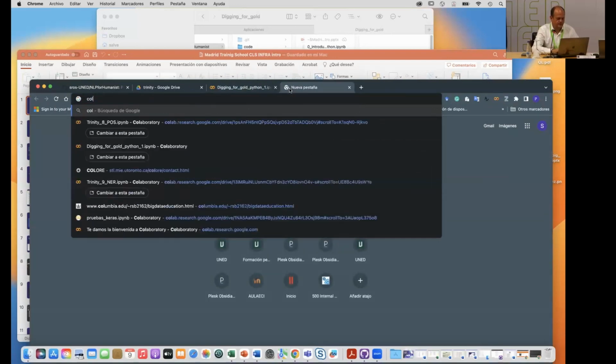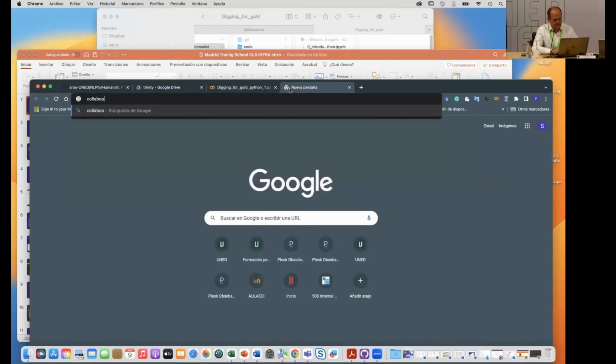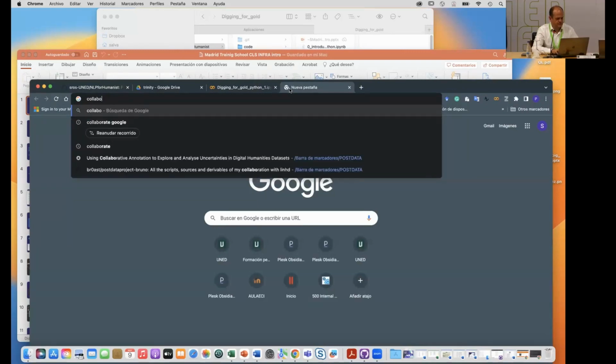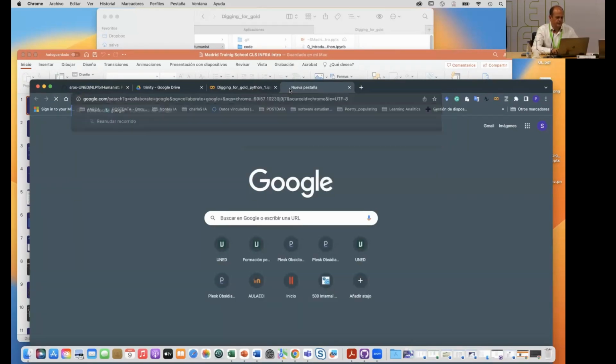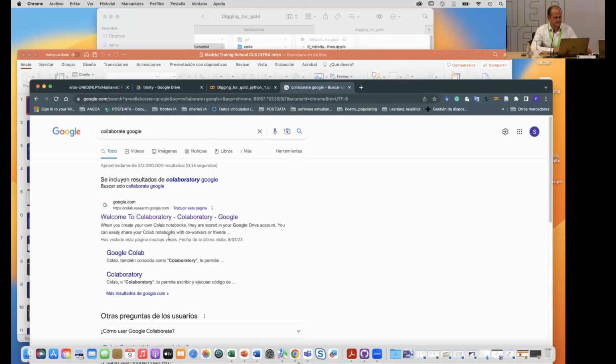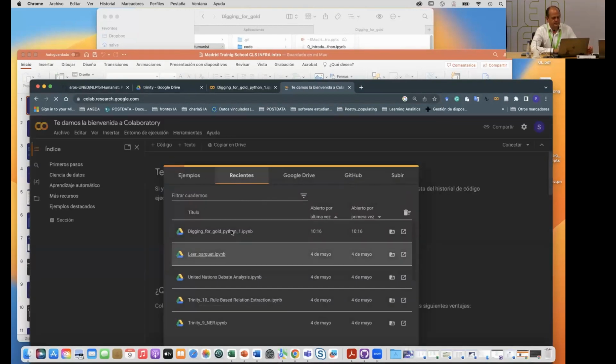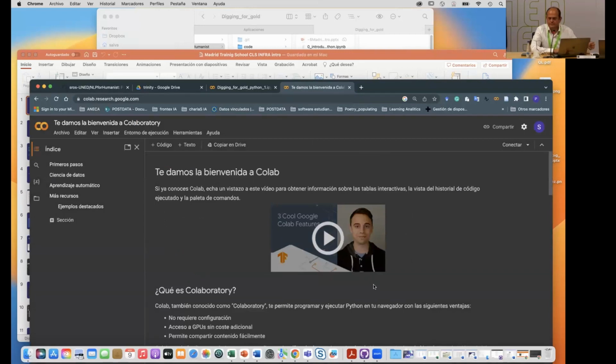You can write Google Colaboratory, and this is the option. Welcome to Colaboratory. This is the first page. Everybody is here? Yes.